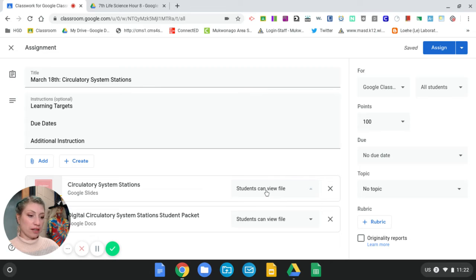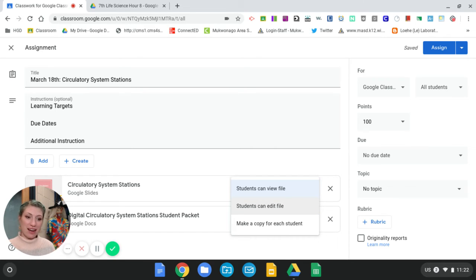And view file. So here are the options. So students can view file. That just means that they can look in it. Edit file. This means that they can edit your original document. I recommend shying away from that, but once again, if the purpose is for them to edit your original document, then go ahead, it's there for you.